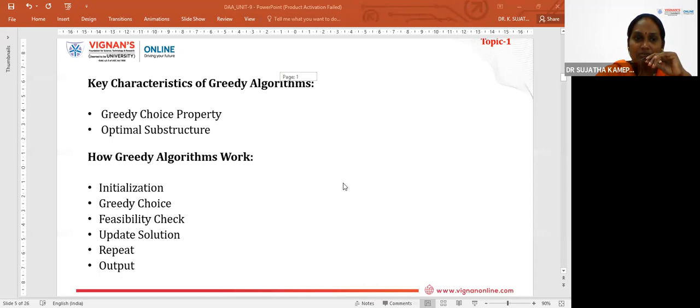We need to get the complete solution. For getting the complete solution, we need to repeat the steps from 2 to 4, that is, selecting a globally optimal choice, then feasibility checking, then updating the solution. And finally, outputting. We need to return the final solution obtained by the greedy approach. So these are the different steps involved in the working of a greedy algorithm.